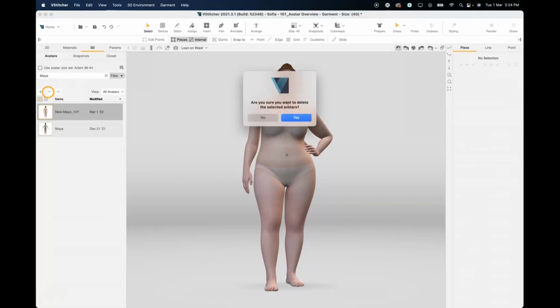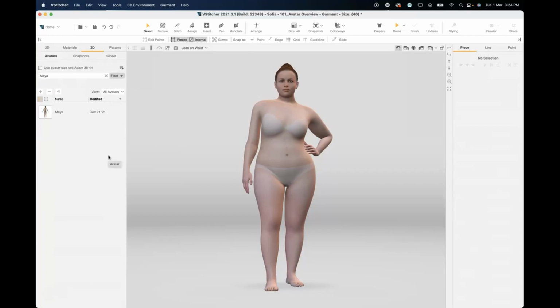A dialog box is displayed. We select Yes. Great! Now we can start working with our newly imported avatar.